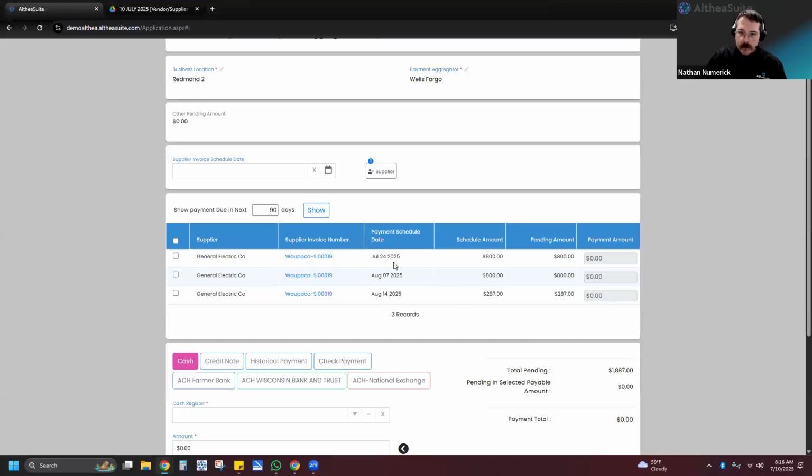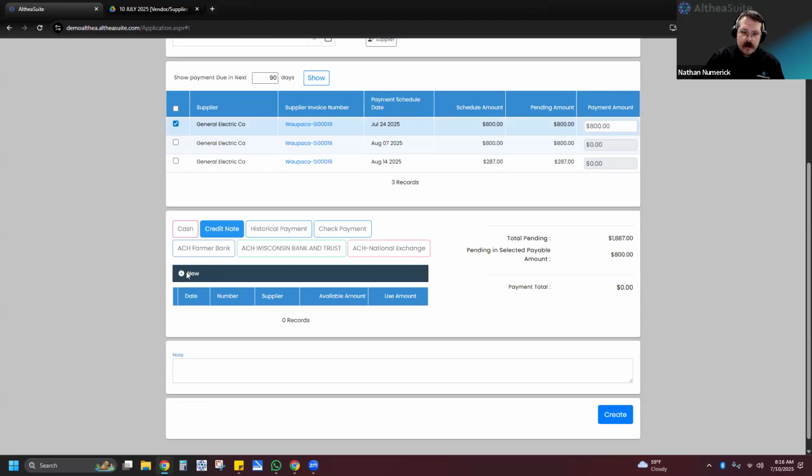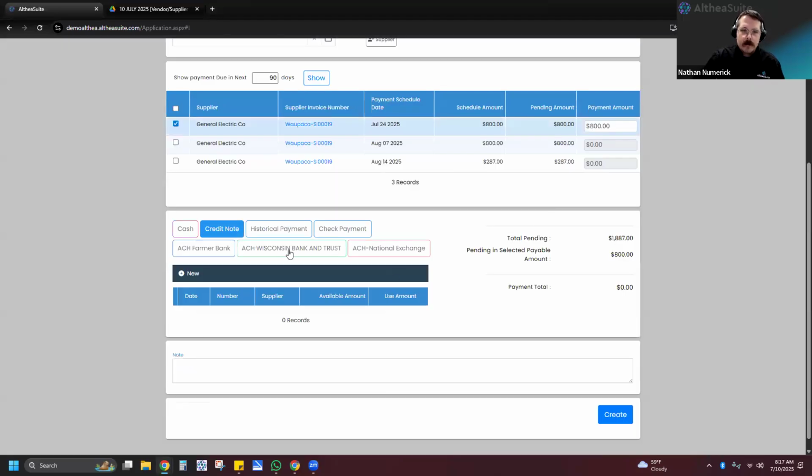So the first one that's due is the closest one over here. We could pay this ahead of time, but maybe today's the 24th and we want to show that we paid that. So again, choose your payment option. I'm not sure if we have any GE credit notes to use. Oh, we have one. That's a Whirlpool one, but I won't use it.